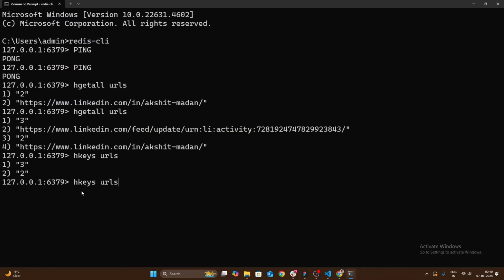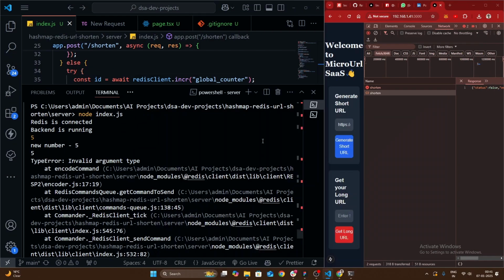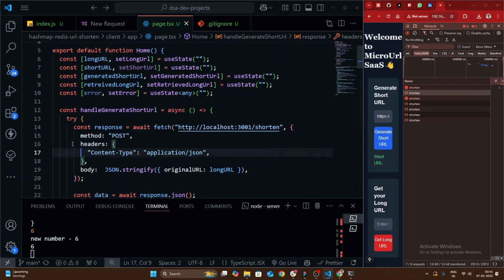What is there in the Redis? So we have 3 and 2. So nothing is inserted till now. Okay, so the issue was we were not passing the headers as content type as application/JSON. So this was the only issue. Rest, the body will be passed like this.